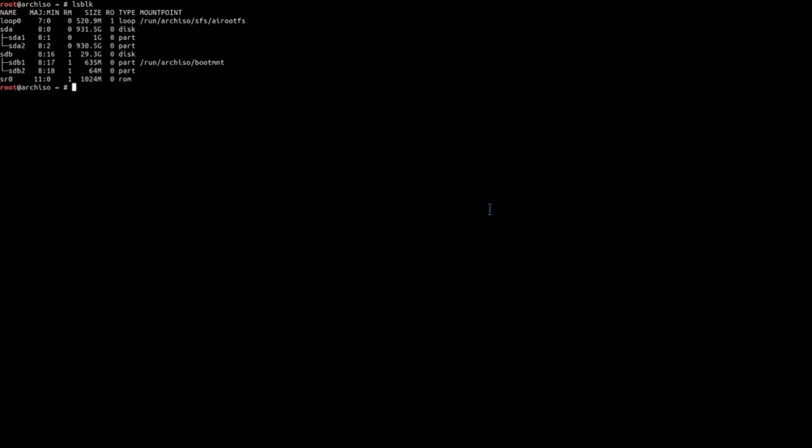The next thing we want to do is check for the available disks and then partition them correctly. For that, I'm going to type in lsblk to get a list of available drives. As you can tell, I have 2 drives on the system, 2 disks. One of them is sda. This is the internal hard drive. This is the drive that we're going to be installing Arch to. The other one is sdb. That's the USB drive that has the Arch ISO that we're booted from right now. So we're not going to touch that one.